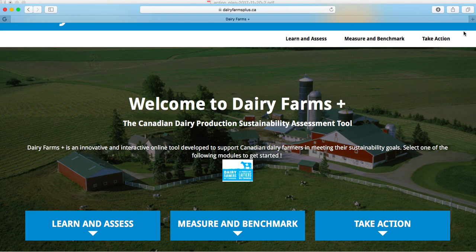Then there's the opportunity to develop your own action plan that is automatically populated based on your answers, but you can also populate it based on your own priorities. And then the footprinter, the measure and benchmark, that, as we just saw, will enable you to have facts and figures related to your own operations on the different environmental indicators you can compare and track over time.